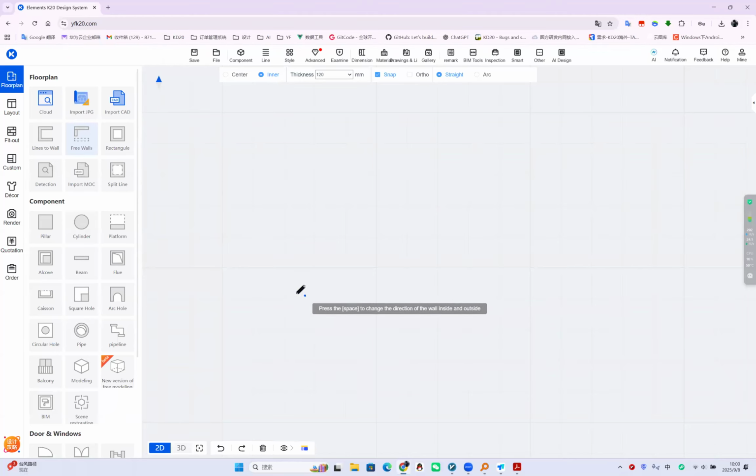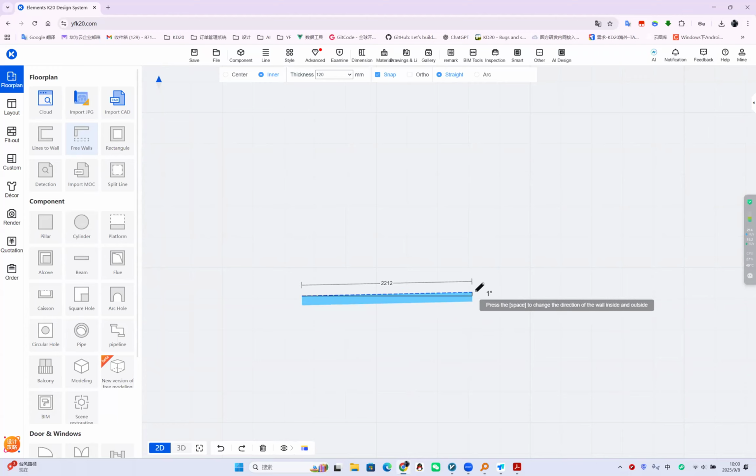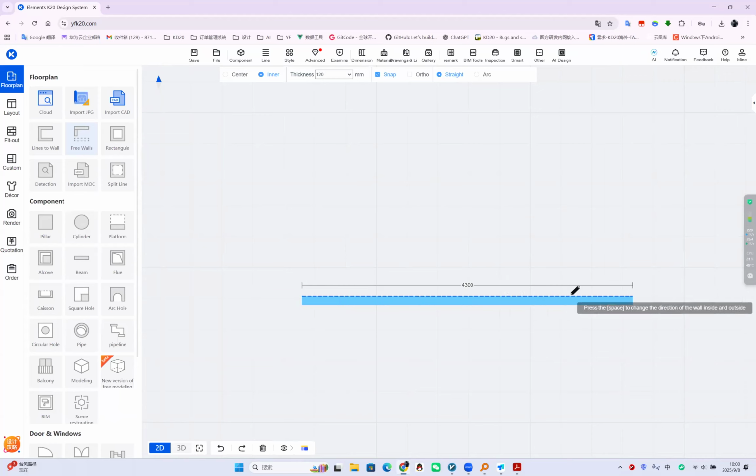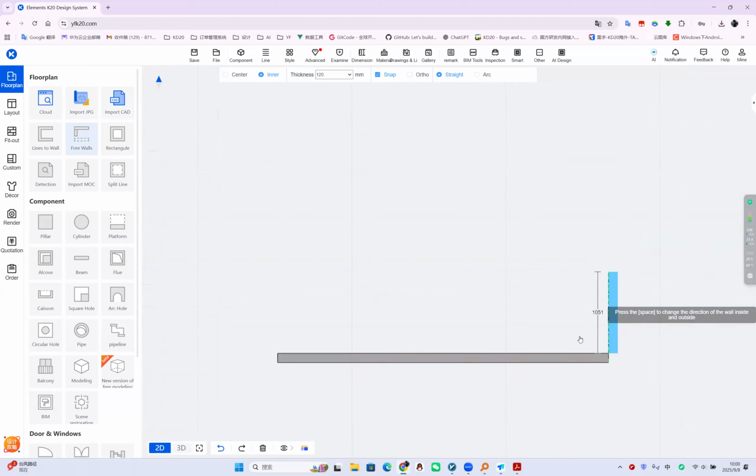Okay, and then we left click. We left click, and then enter the size first. And the size is 4300. Okay, and we can move our mouse to change the direction. Okay, and then we click enter. Okay, the first wall is finished.